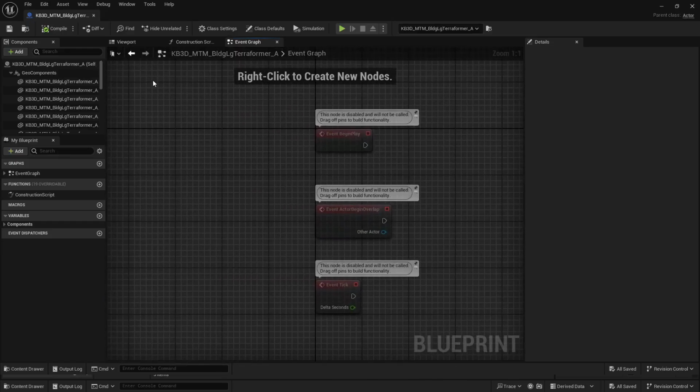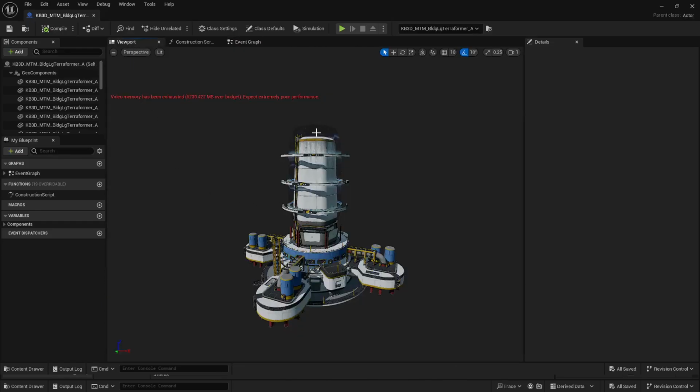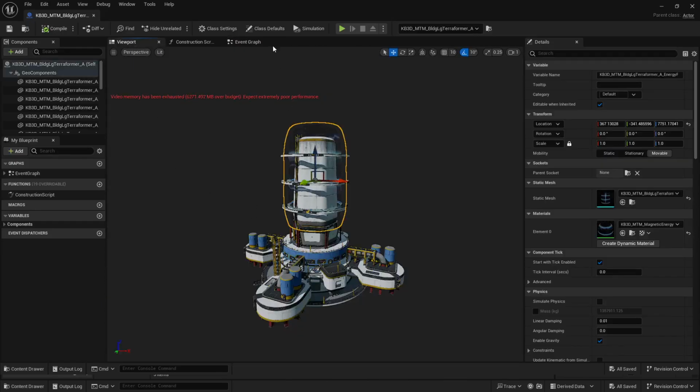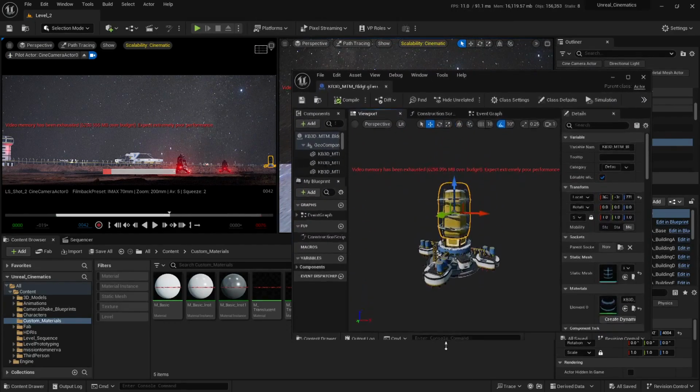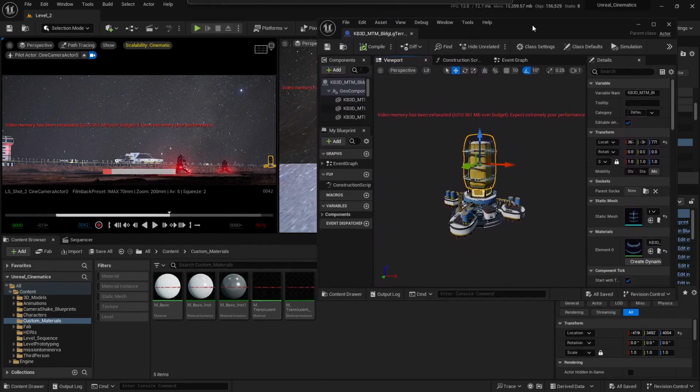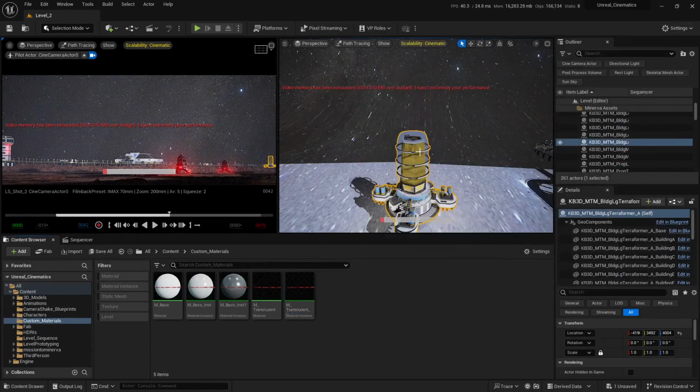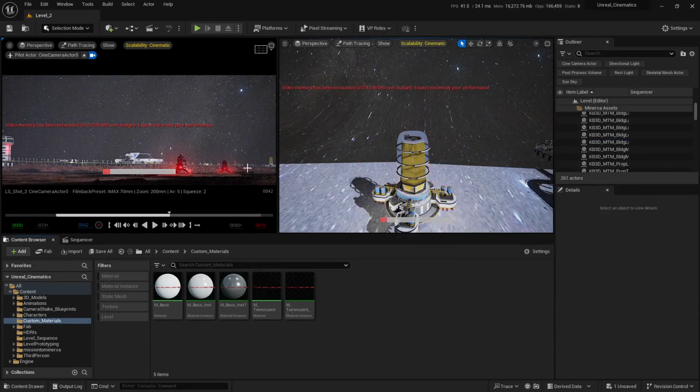Now I'm gonna go into viewport, and select the static mesh from here. Let's bring it here. I'm gonna bring down this window, and I'm just gonna drag this translucent material and drop it in here. Okay. I'm gonna come out of this one, and now you can see that it looks a lot better in our shot and in the viewport as well.